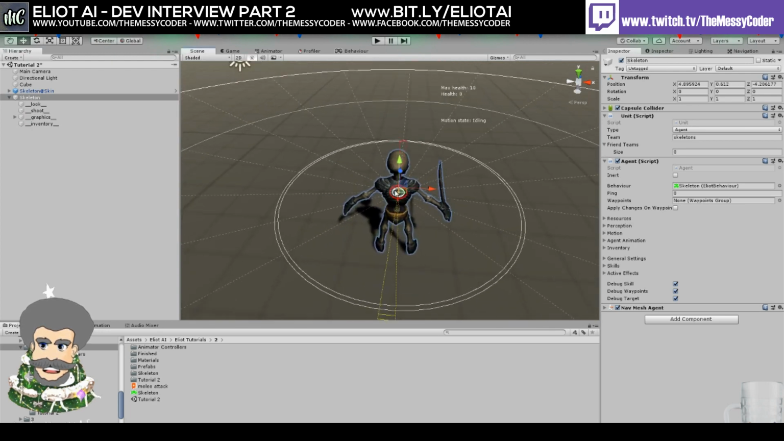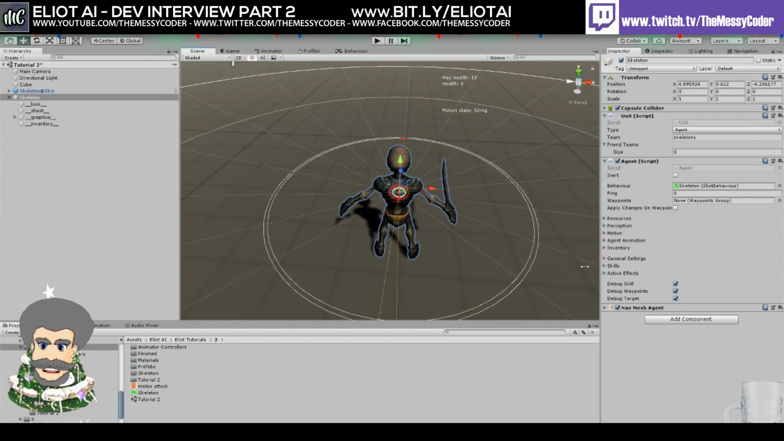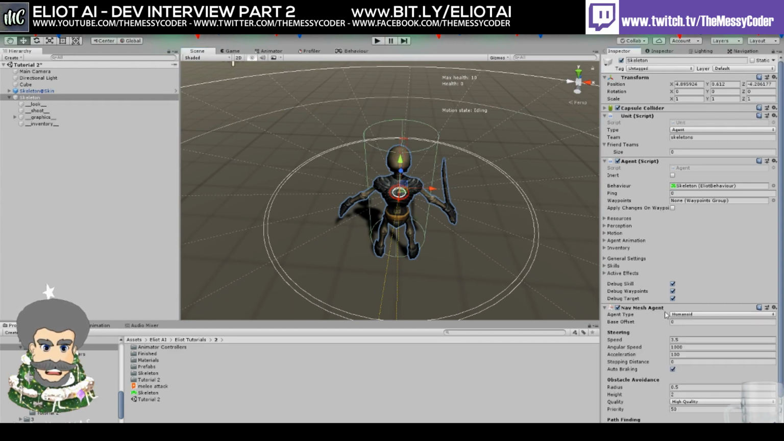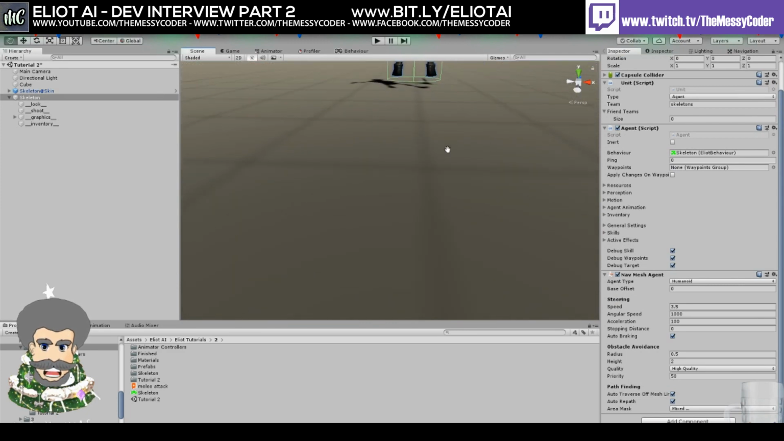Yeah, now just make sure that the origin of the capsule collider or the nav mesh is on the ground. I can't even tell. Yeah, looks alright.